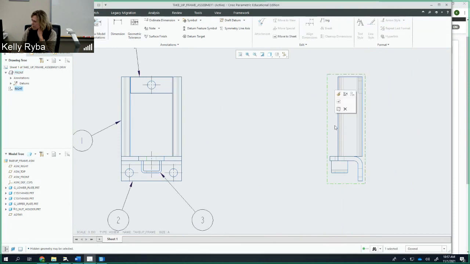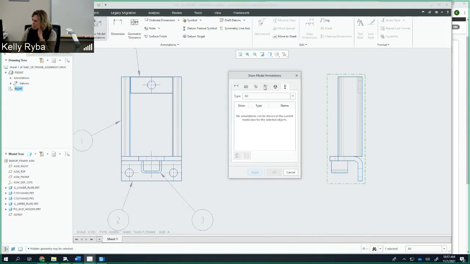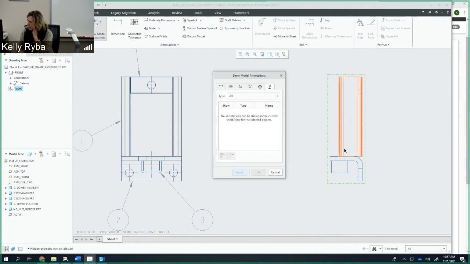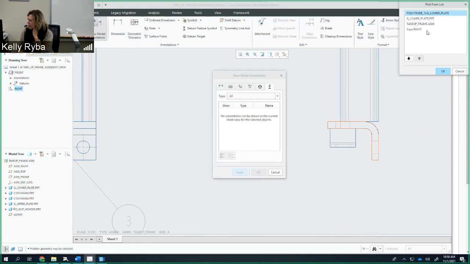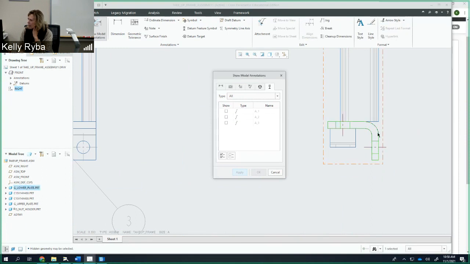I'm going to click on the right side view. Show annotations, and it's over on the left-hand side here. So now I need to add my center line for this hole right here. So I'm going to select this, right-click, pick from list, and I need to, oh, here it is, lower plate. I think it's this one right here. I'm going to hit OK, and it put the center lines in for both of those in that one.